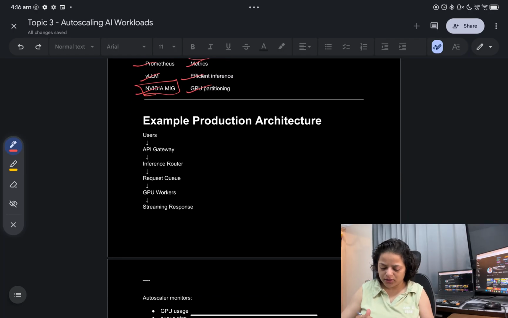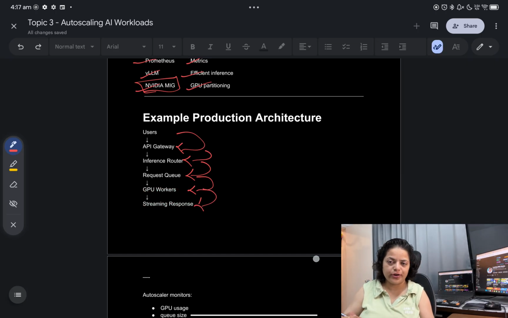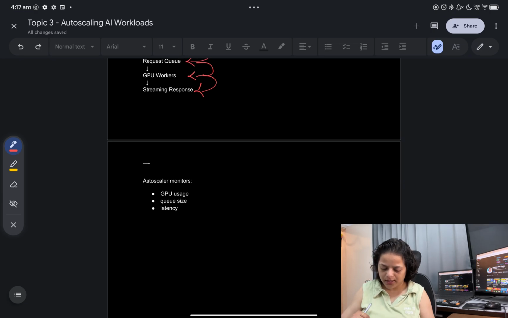For example, in a production architecture, the user request will go to the API gateway. From there it goes to the inference router, which selects the inference model to use. Then the request goes to that particular queue, and GPU workers work on that queue. The request gets assigned to GPU workers, and the inference model streams the response to the user. The autoscaler monitors GPU usage, queue size, and latency, and based on these metrics it does its work.